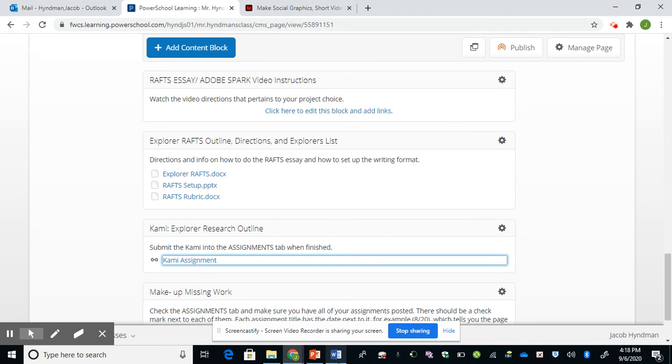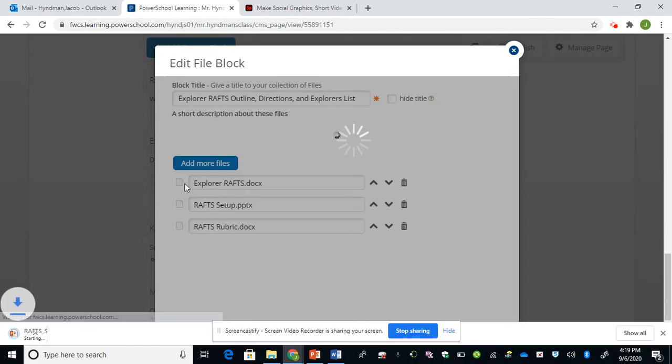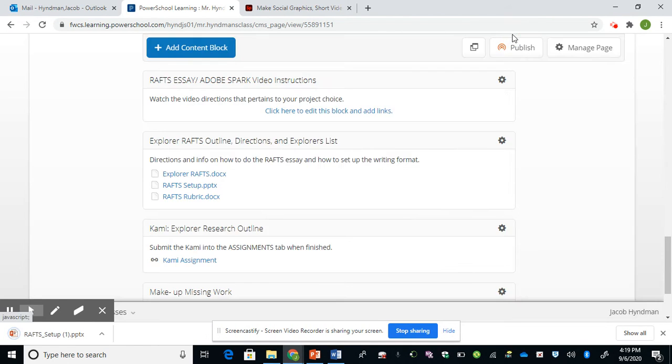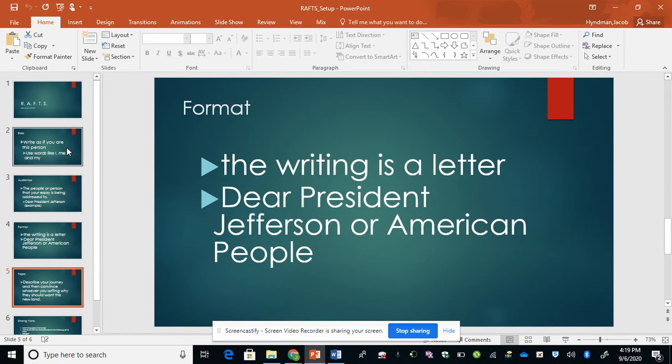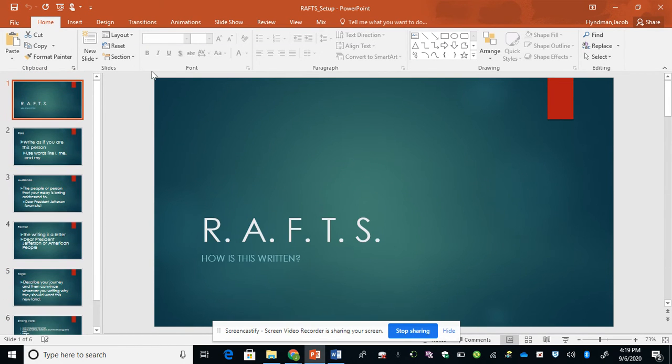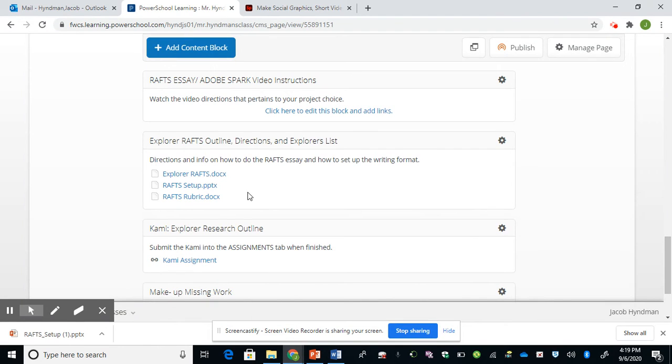These other two links, one is the rubric, which shows you how I'm going to score your assignment. You can click on that and check that out if you want. And then this is just another PowerPoint that shows you how to set up your RAFTS. This will pop up right here, which just explains the RAFTS format that I was explaining earlier. So when it's all said and done, it's very simple, guys. On PowerSchool, read these directions, pick your explorer, and then do the Cami research. That's all you need to worry about today and likely tomorrow.